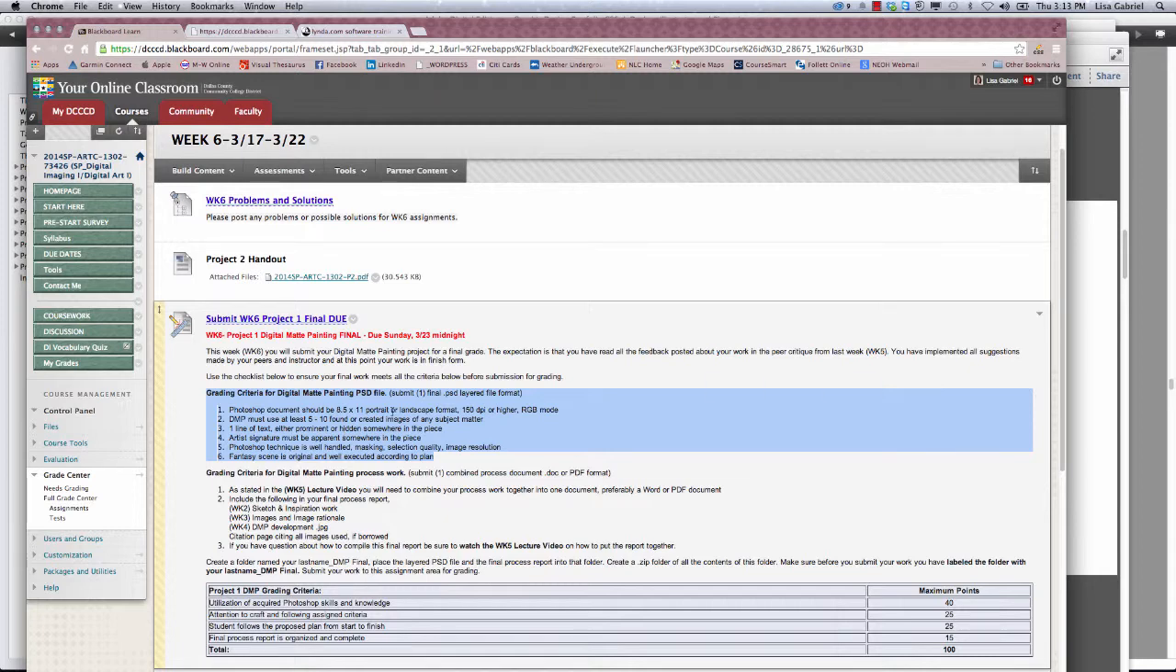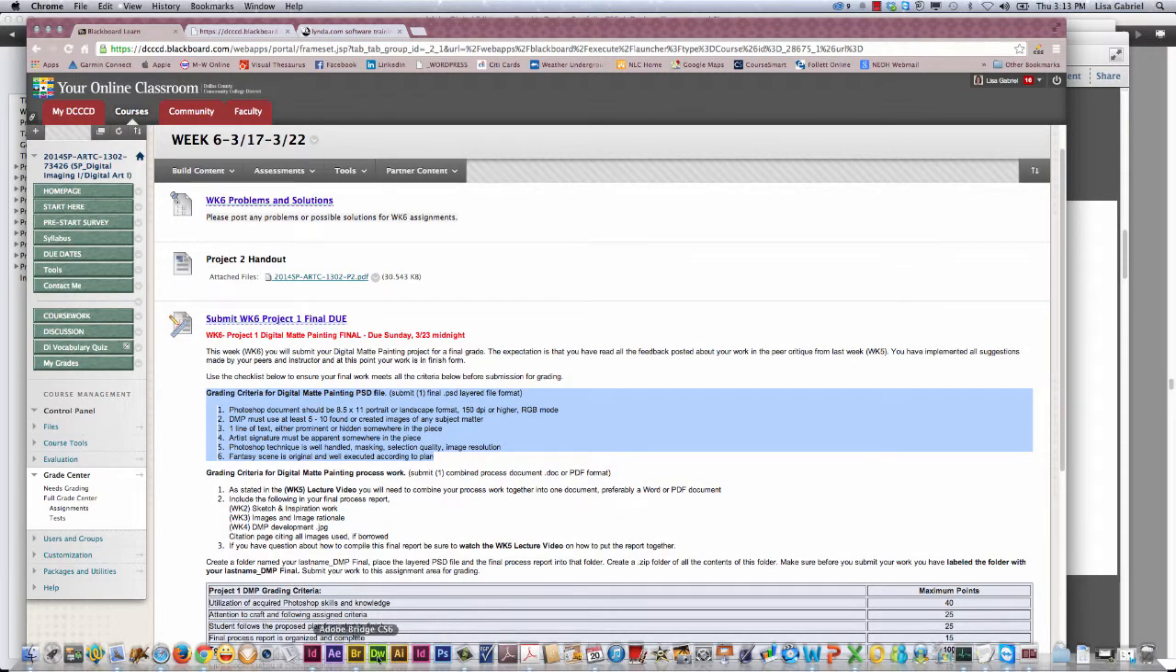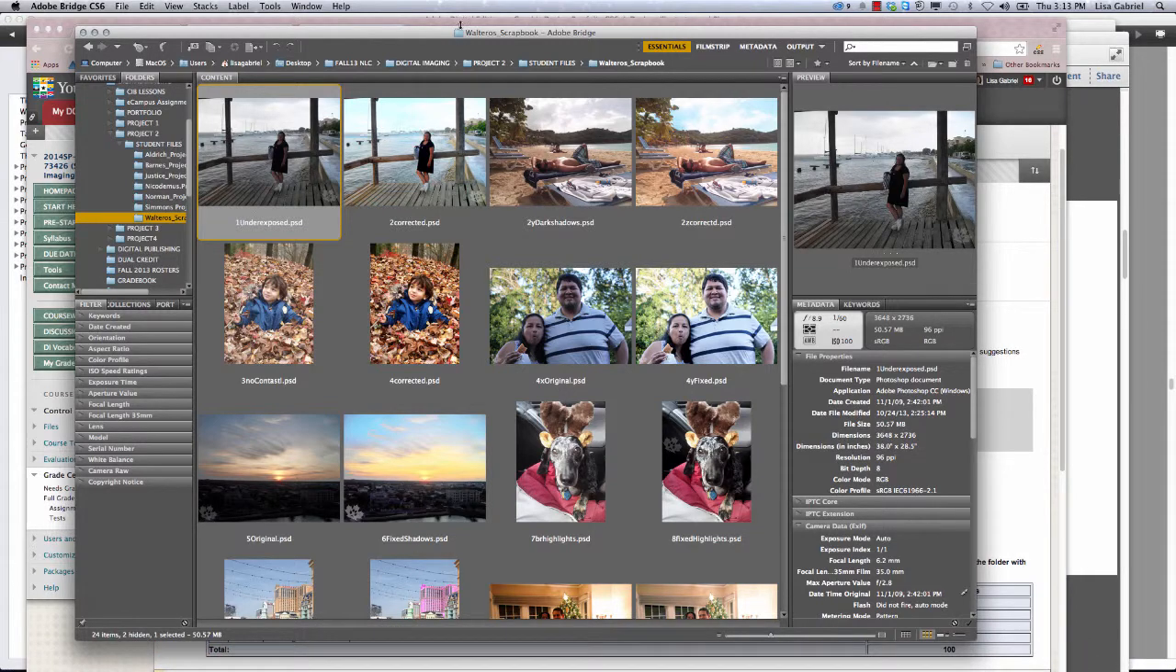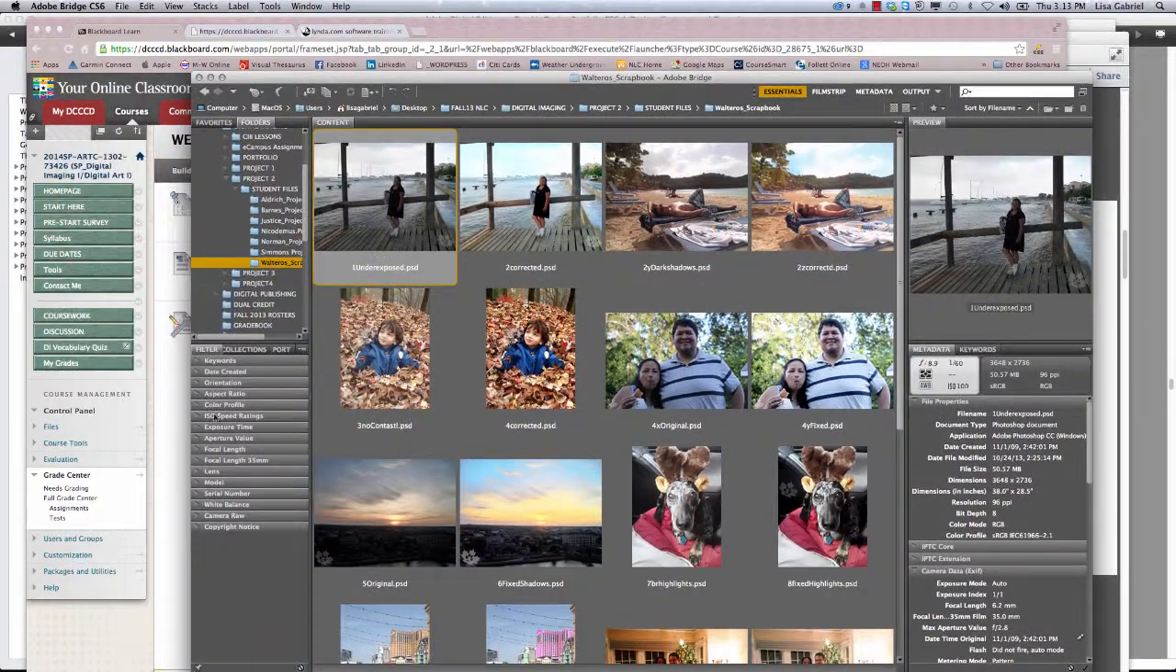So that's basically what I have. So just make sure as a recap that you can locate Bridge and that you have Bridge available. You'll definitely need Photoshop. You must have Photoshop in order to do the project.